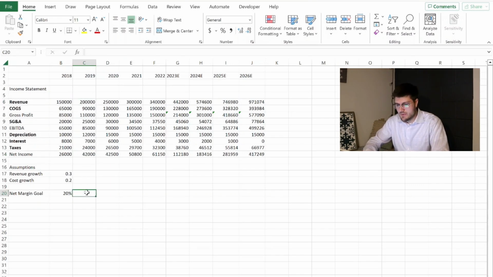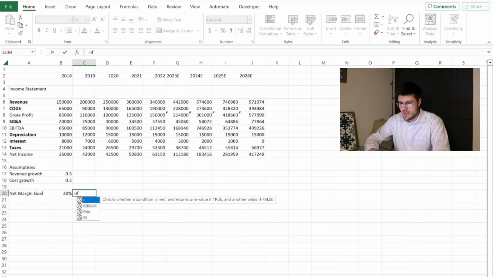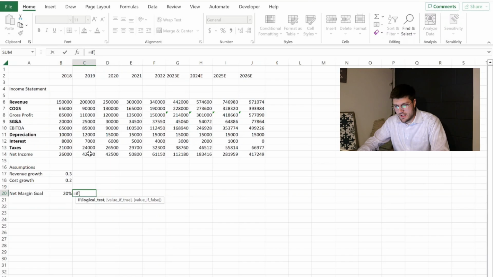we're gonna use a simple if statement by writing equals IF, and then an open parenthesis to start it. The logical test is we want our net income figure to be greater than or equal to 20% times our revenue figure. I'm gonna close that parenthesis, and you can see in my directions, now I need a comma and then a value if true. My value if true is I just want it to say yes.